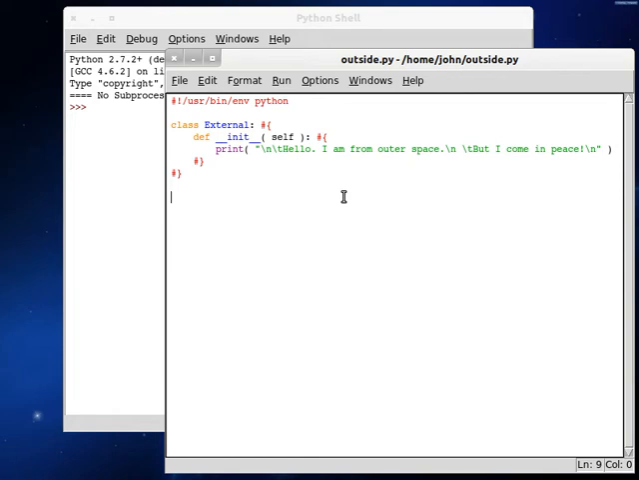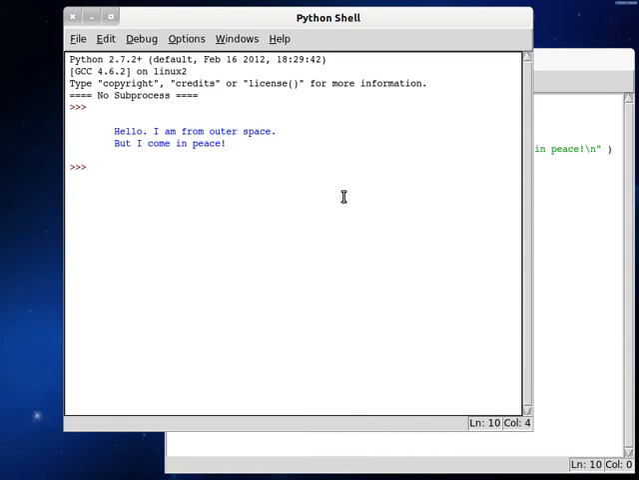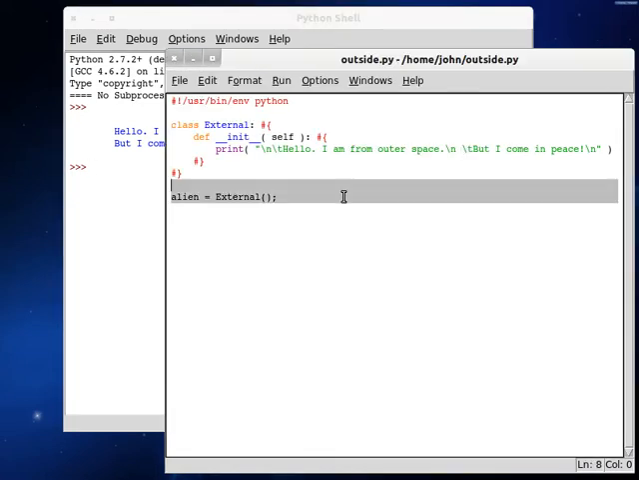So, okay. Now let's set something up. Alien can be equal to External. We run this. Hello, I am from outer space, but I come in peace. So we've created an object here, but now I want to use this in a broader scope, in a broader sense.